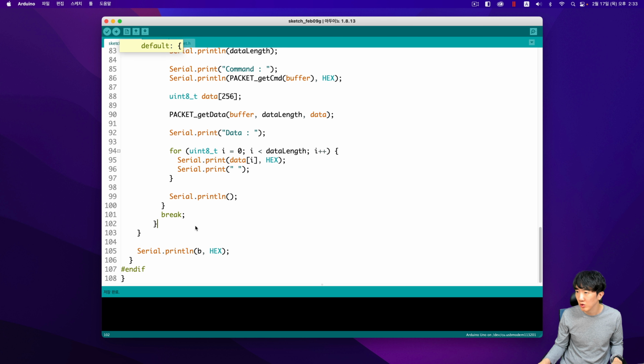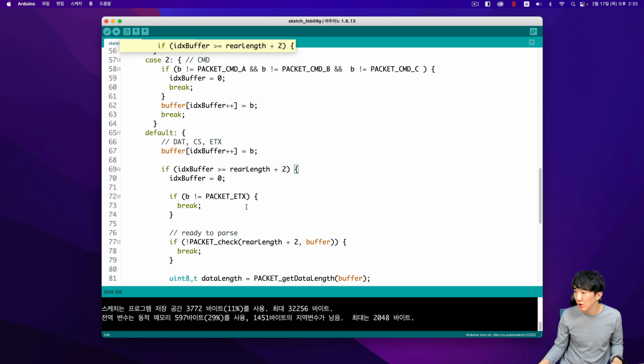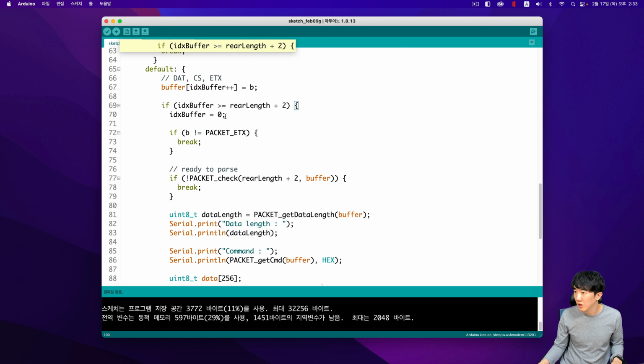So, I will try compiling it now in this state. There is no split error, and it's set up in this state. So, if the length of the IDX buffer exceeds the total length, it no longer makes sense to receive more data.